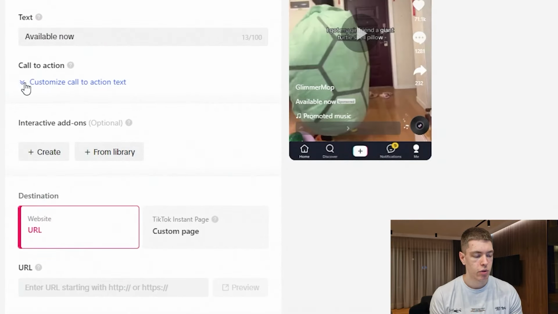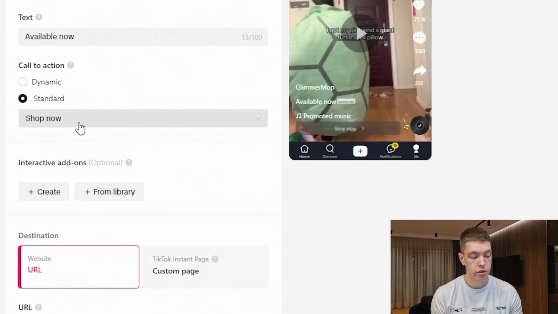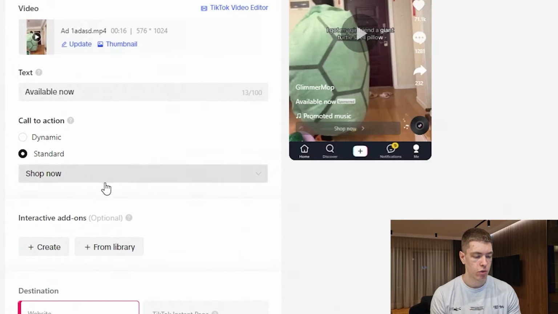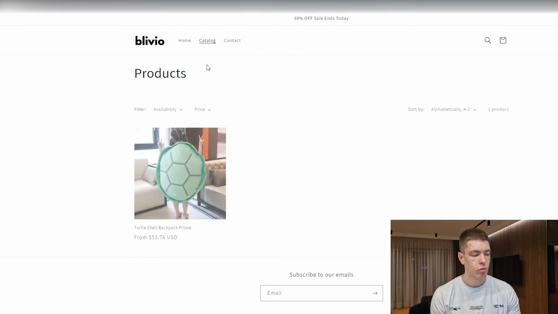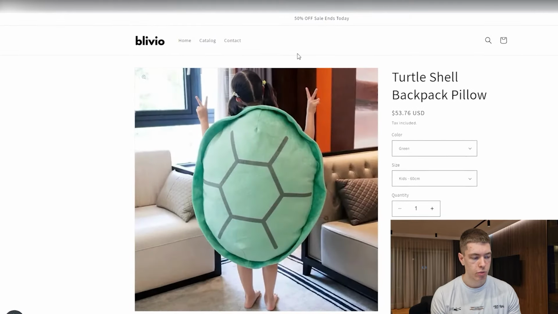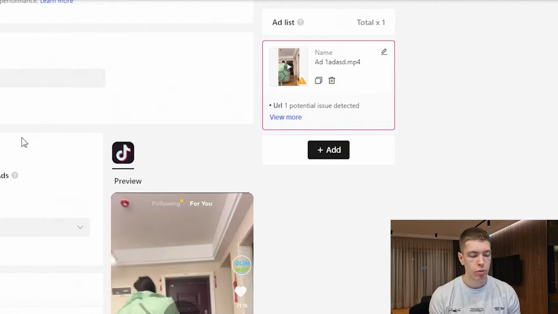For the call to action text, we're going to click on this. We're going to click edit, and we're going to do standard, and it's going to automatically be shop now. So that's what we want. Then for the URL, this is where you want to put the link to your product page. So basically you want to go to your store, open up the product page, copy the link from here and then just paste it in right here. All right, so we're done uploading one ad.